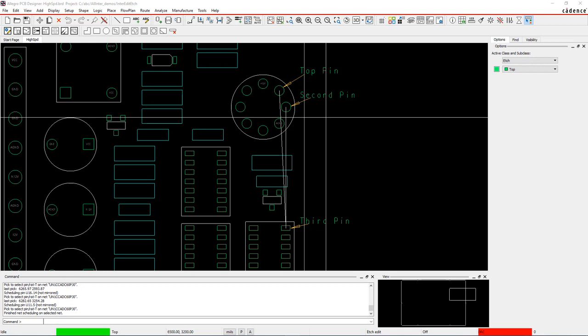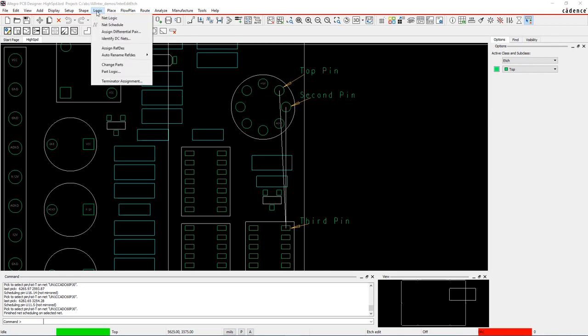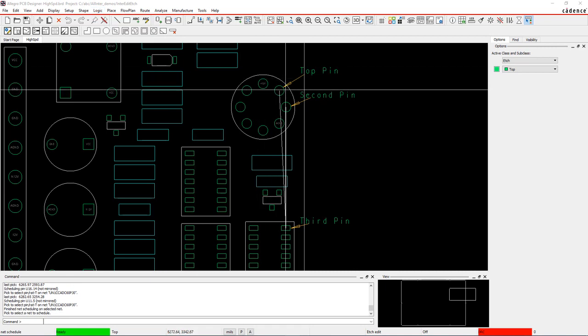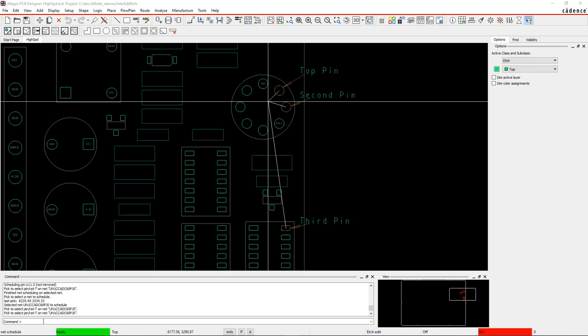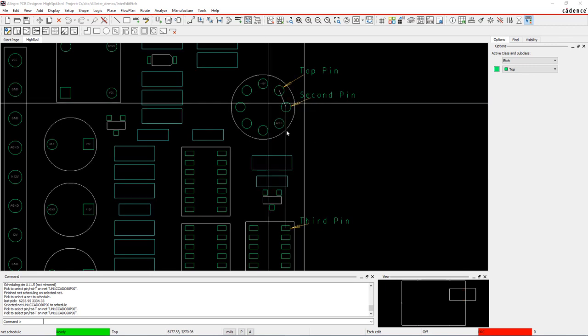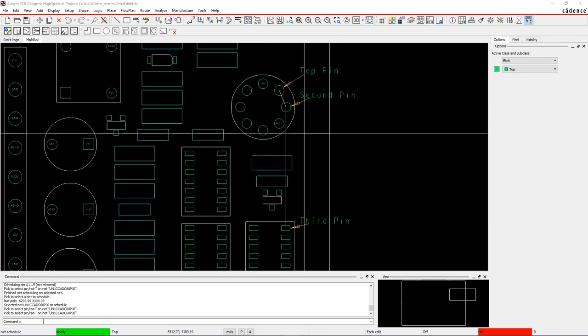Let's schedule this net up a different way. So I'm going to go into Logic, Net Schedule again. Select on this net, but I need to unschedule it first. I'm now finished with that, so I can pick and try this again. So I'm going to start there.